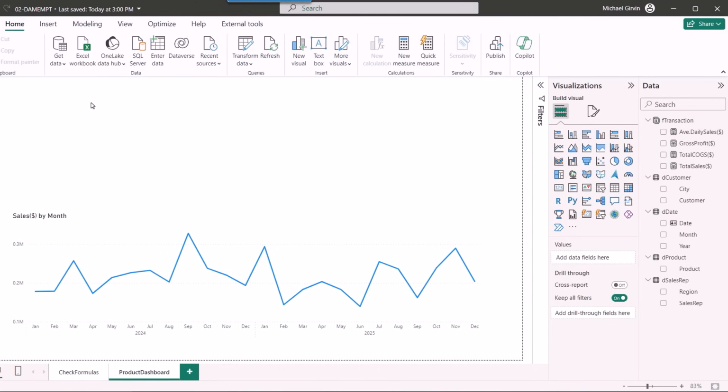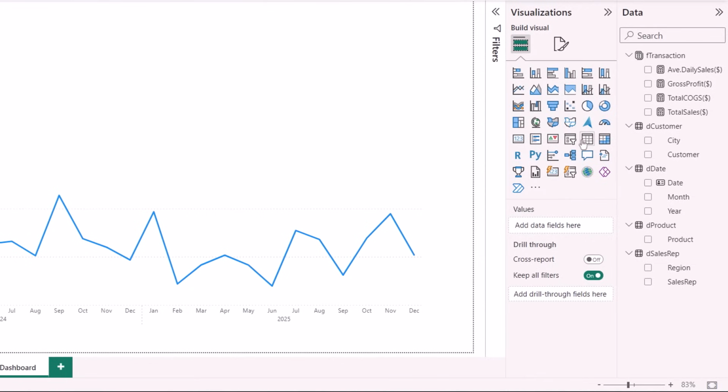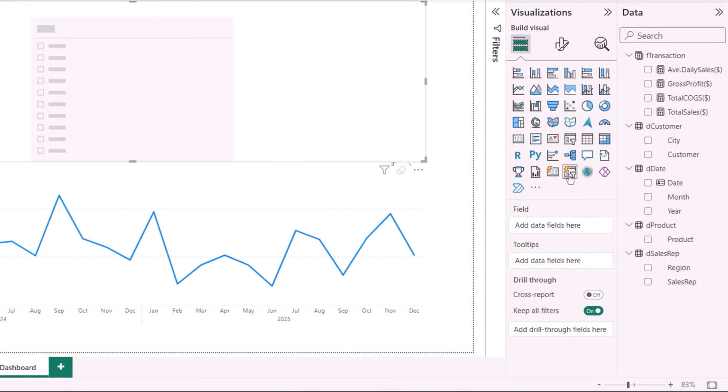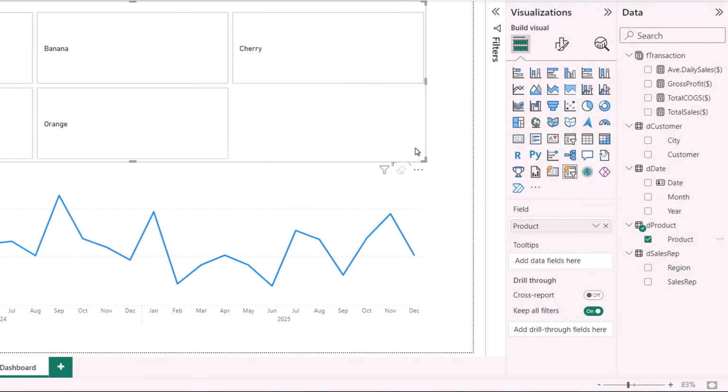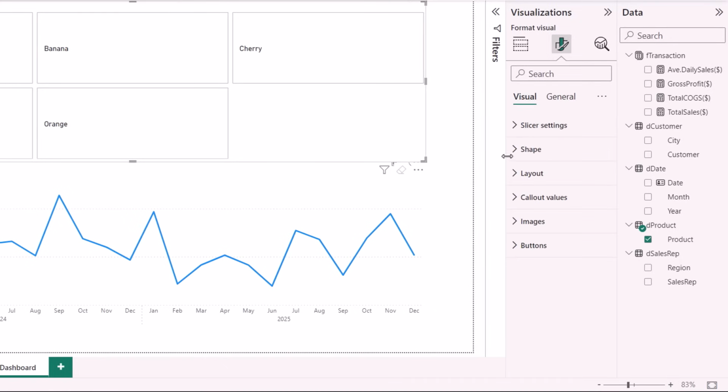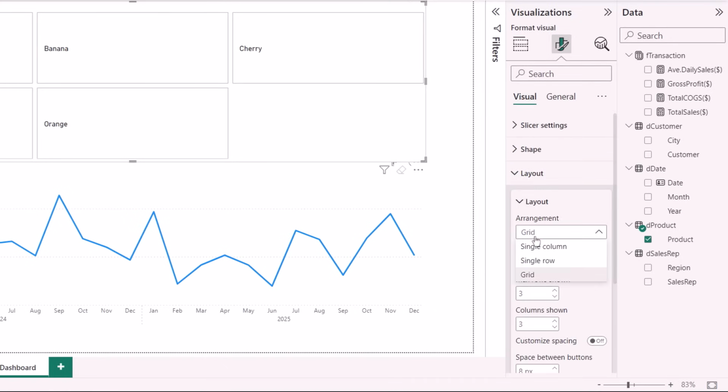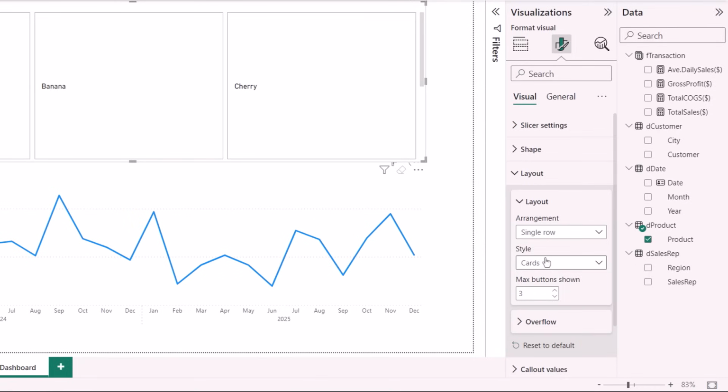Let's add a slicer. Click in the white. This is the old slicer. They have a much better slicer now. So I'm going to click. And we want product, so check. There's our slicer. It's too big, but we'll change the size later. Let's go over to Format, then down to Layout. And we want Arrangement, Single Row. And I definitely want to show all 5.